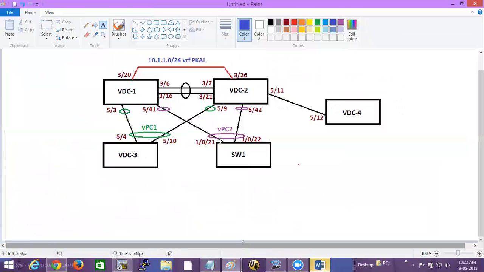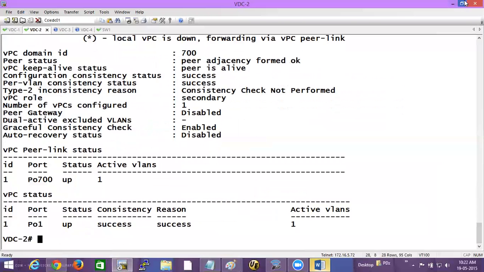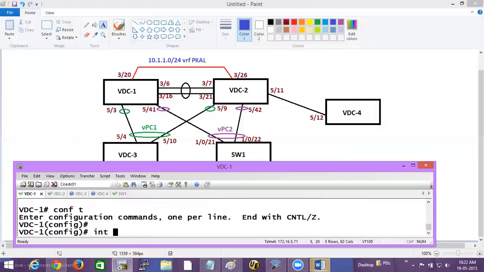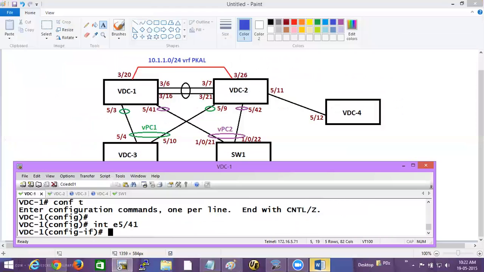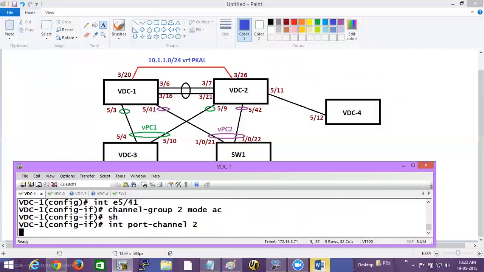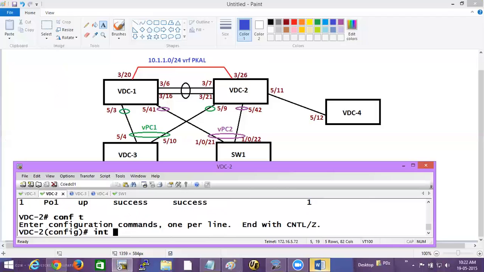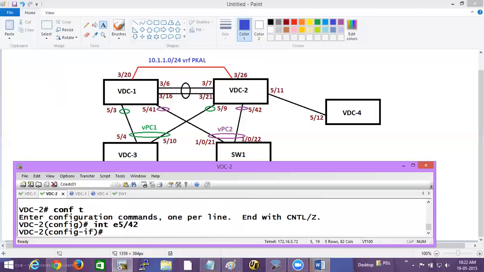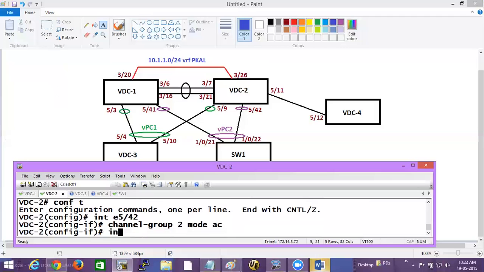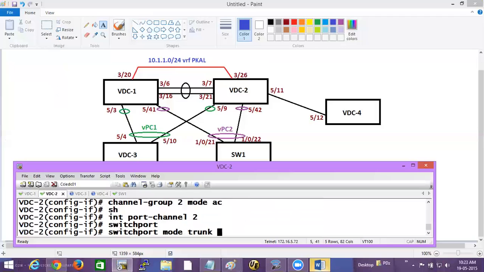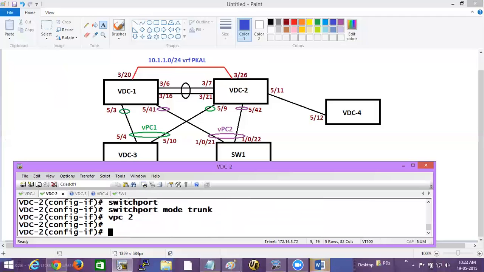And we'll do the other VPC, which is my 5/41 interface going towards switch 1. So interface 5/41 is under port channel number 2, mode active. Interface port channel number 2 is a switch port. Switch port mode is trunk, and VPC number 2. Here also interface Ethernet 5/42 is a part of a channel group, and that port channel is a trunk port and VPC member port number 2.